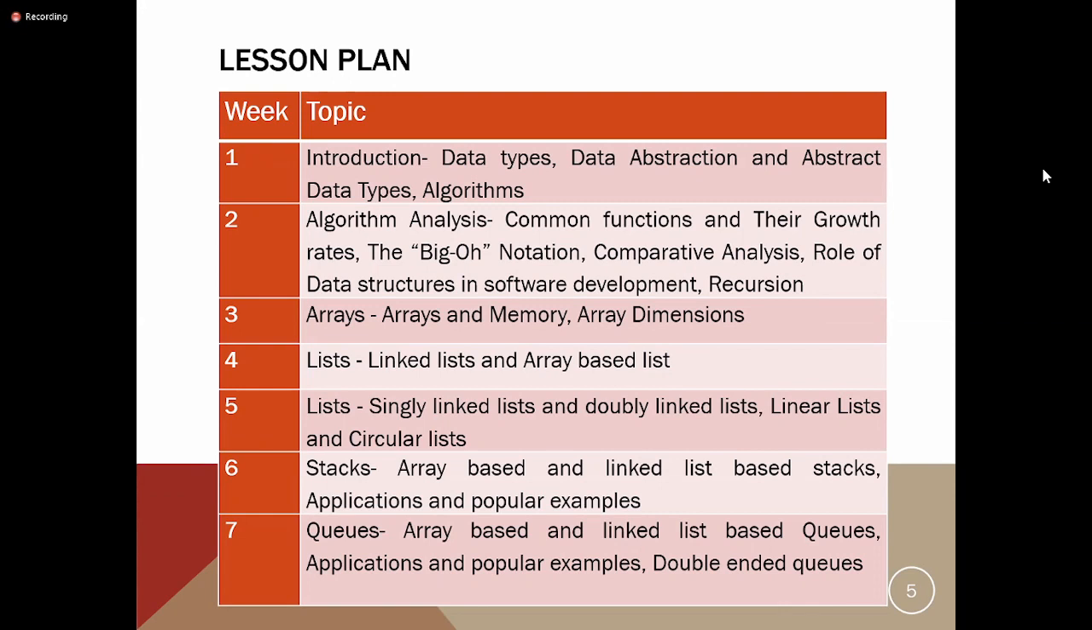So here we will also discuss a little bit about arrays, and how arrays work in memory, and array dimensions. There are one-dimensional arrays, two-dimensional arrays, and multi-dimensional arrays. We will discuss those as well. And then the fourth one, lists: linked lists and array-based lists.